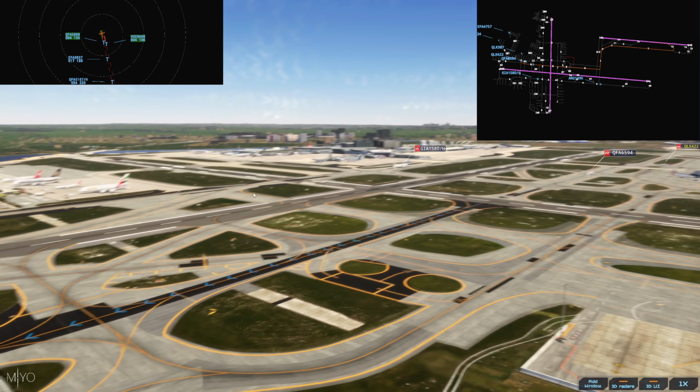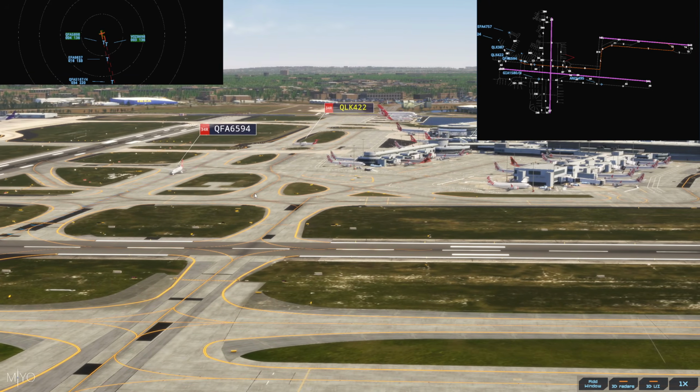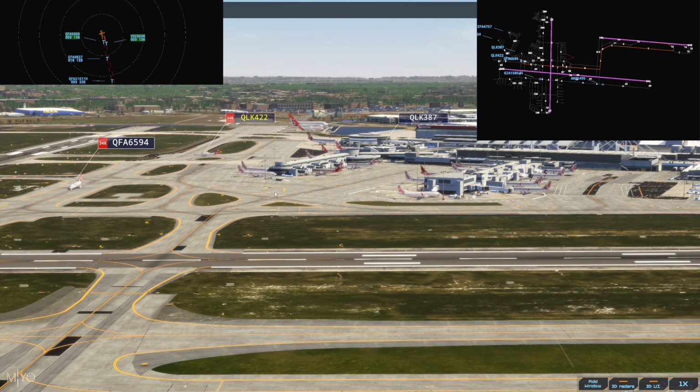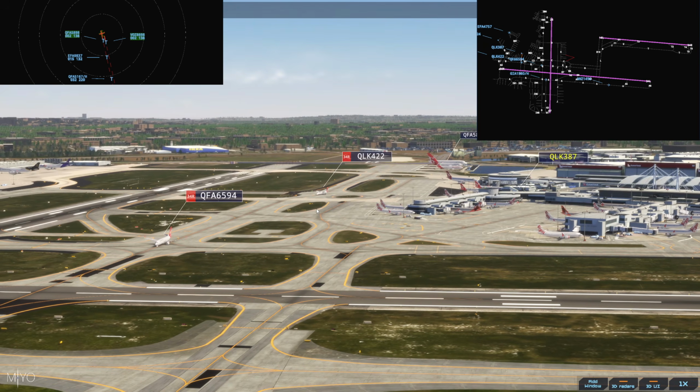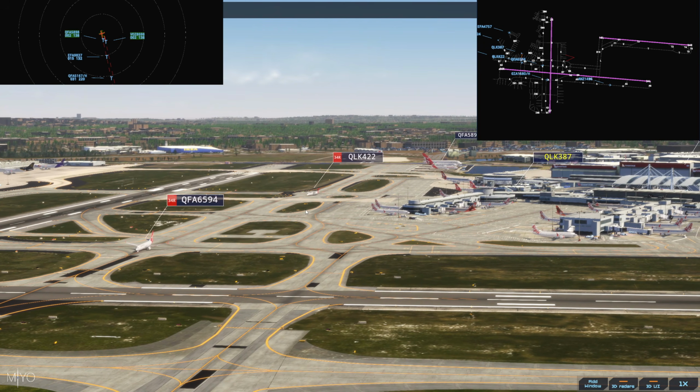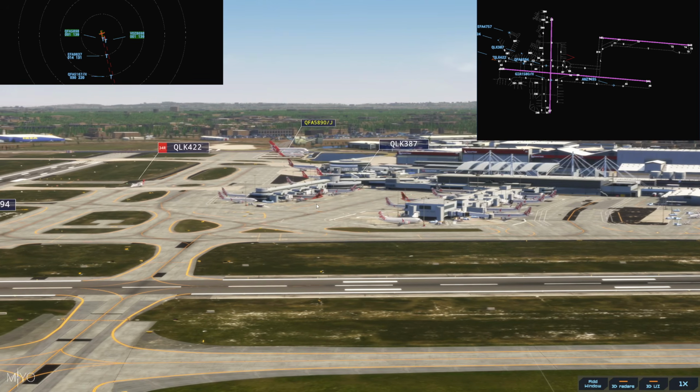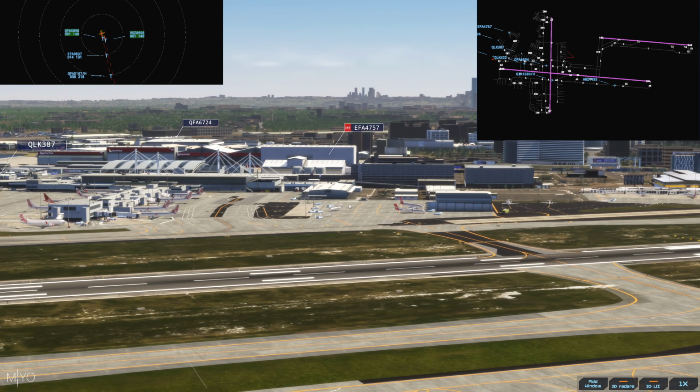Sydney ground. Q-Link 387 with information Foxtrot. Requesting push and start. Q-Link 387, pushback approved facing south. Come on. Qantas 5890, super, pushback approved facing south. Do you have the 380 going? Pushback approved facing south. Q-Link 387.